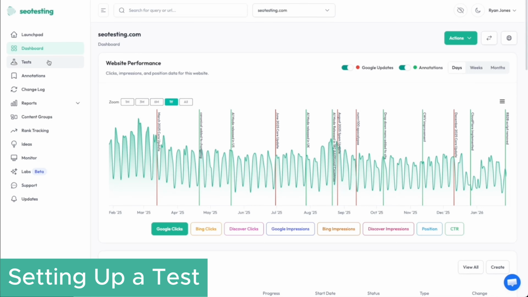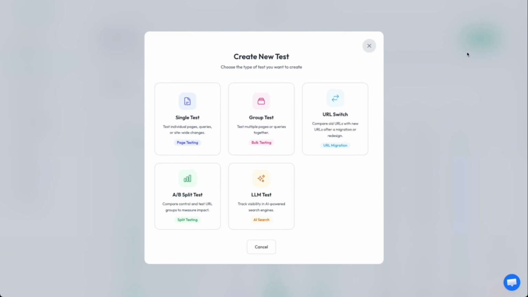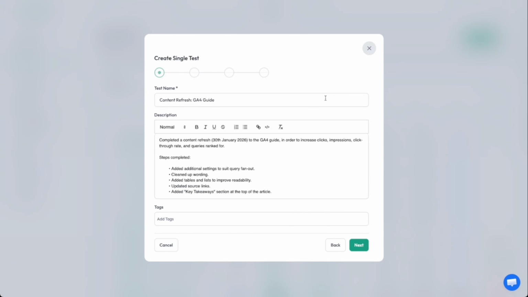Start by going to the Test section of SEO testing, clicking the Action dropdown, and then selecting Create. The next step from here is to click the Single Test button on the pop-up that appears. On the first screen, enter the name of your test and a description of the change being made to your site. The more information you put in this description field, the better. If you're working on multiple sites and running many tests, it's important to be able to remember what the test is about when you come back to review the results in 6 to 8 weeks' time.